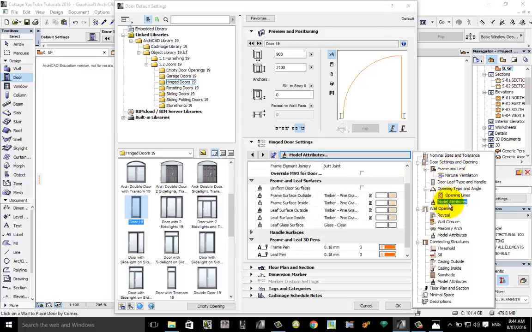Opening lines, look, there's probably no need to change any of that. Model attributes, so this is where you might want to change some things. At the moment, you can see here that it gives us the materials that the frame and the leaf are assigned to. So the frame surface outside is currently timber, pine, grained, horizontal. So if you wanted to change the material of each door, you can actually change that here. So this is glass clear, you could change it to glass, something else opaque. So that's a handy spot to know about, so you can change materials.